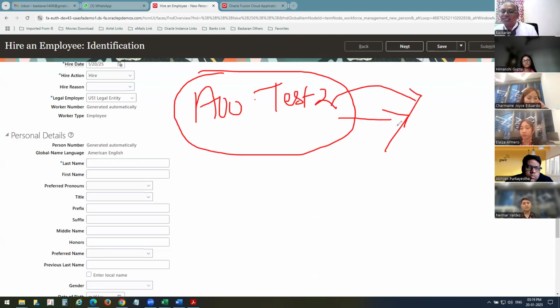Now Himanshi is asking one question. Hey Bhaskaranji, instead of test 2, I typed test 1. What will happen? Because the username is already there. Raja, the employee name is not there, but the username is already there. What will the system do? It will put a dot, and then A00 test 1. Raja, clear? This is the Oracle functionality. Comfortable, everyone?